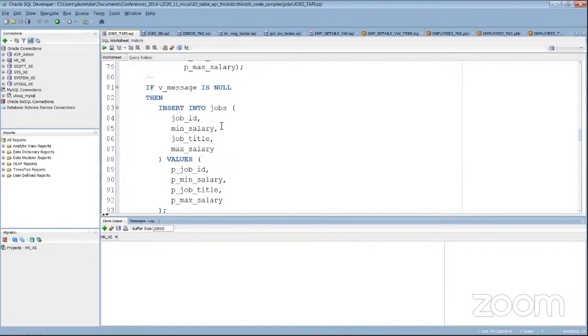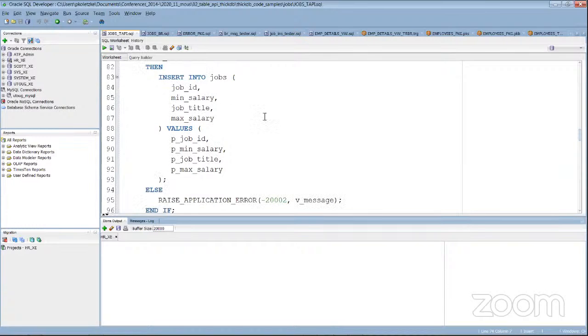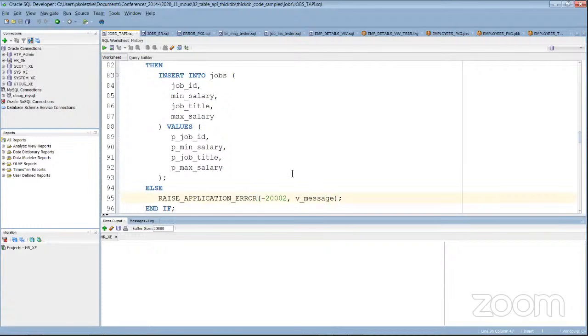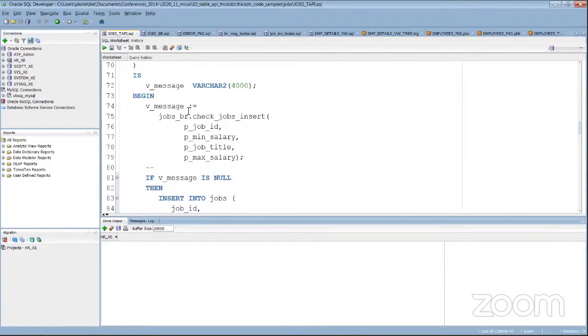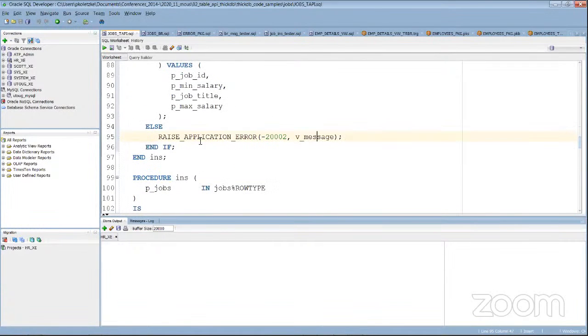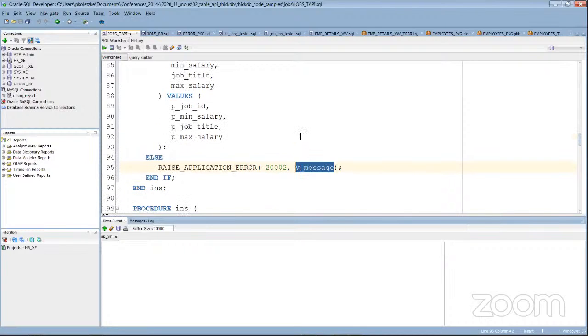So we pass the parameter values directly into the table, into the insert statement. So it's a standard insert. And if there's a problem with the insert for some reason, we don't know what, then it raises an application error. And then the application error basically is not handled here, which means it's passed back to the caller. And the error message will include whatever the business rules error was. And that will be parsed out by the caller and presented to the user.